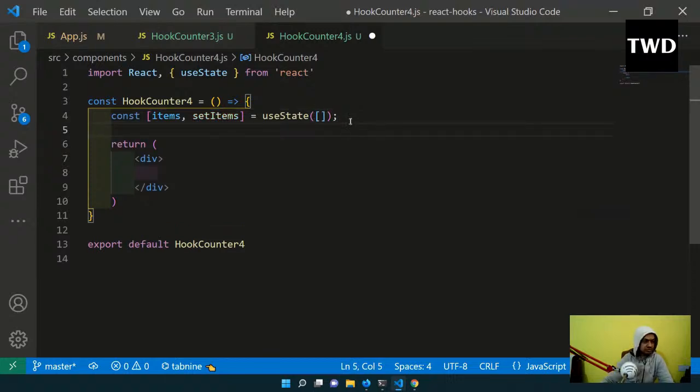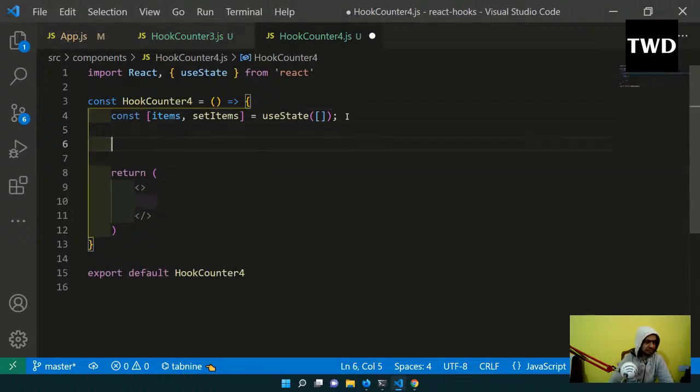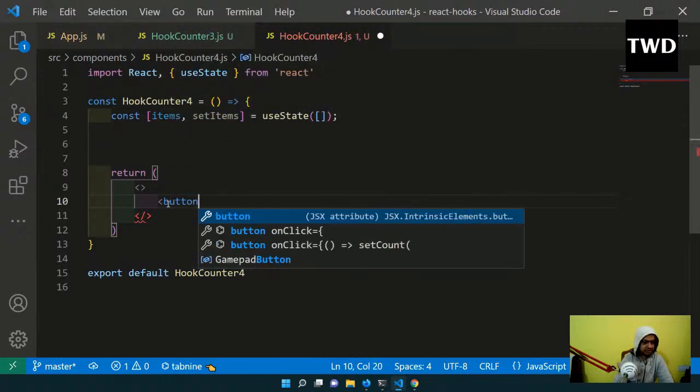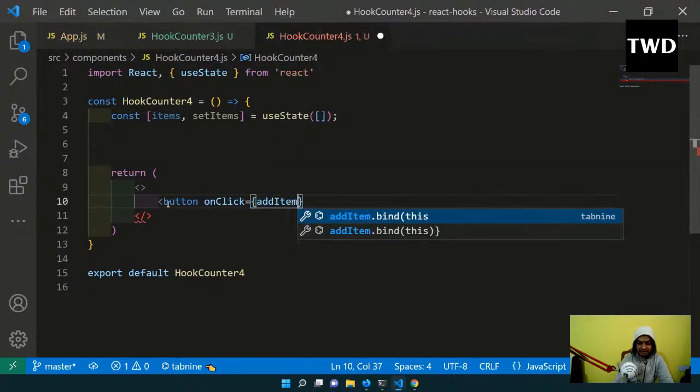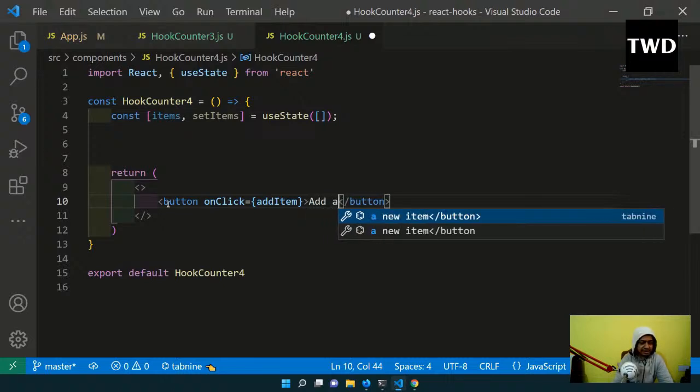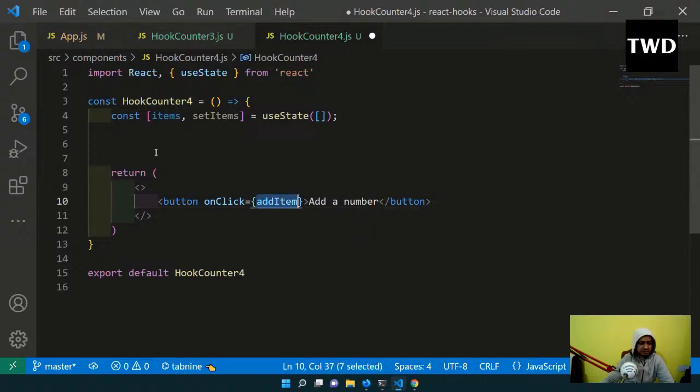Now let me have a button here, and onClick will be there. In that button, onClick will call addItem. See, in a functional component there is no this and all those things, so that's why they have made it even easier. I will have a button to add a number, and let me make this.